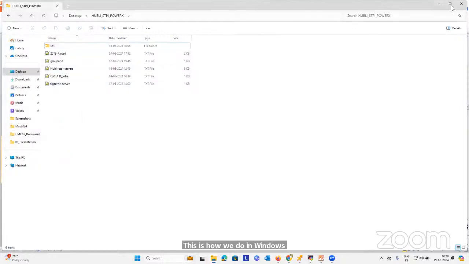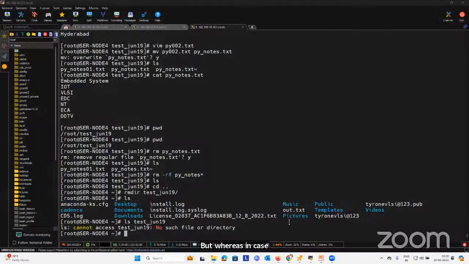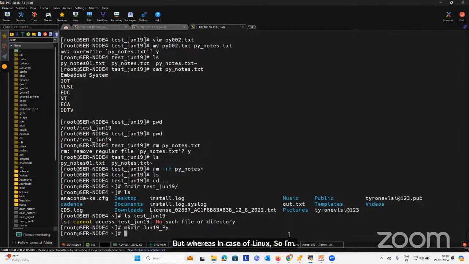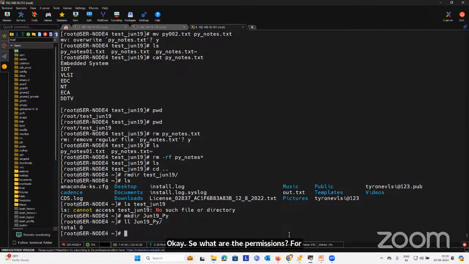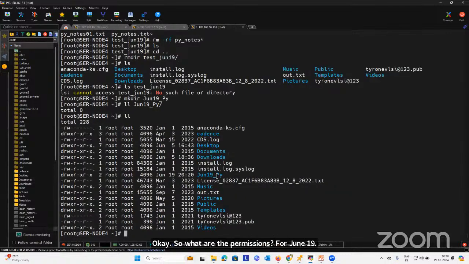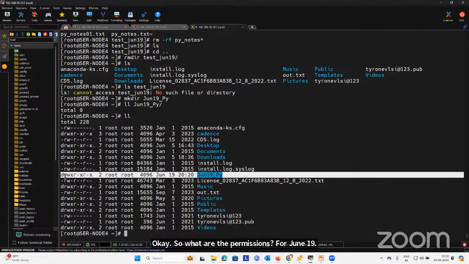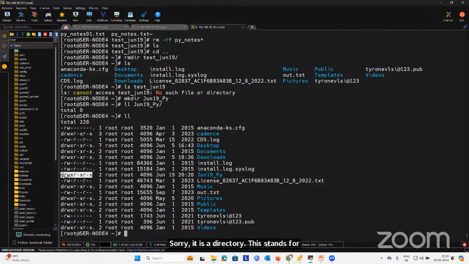But in the case of Linux, I'll create a directory. Okay. So what are the permissions for June 19 py? ll. So it is a directory. D stands for directory, the first D symbol. And when it is a hyphen, it is a file. When it is D, it is a directory.